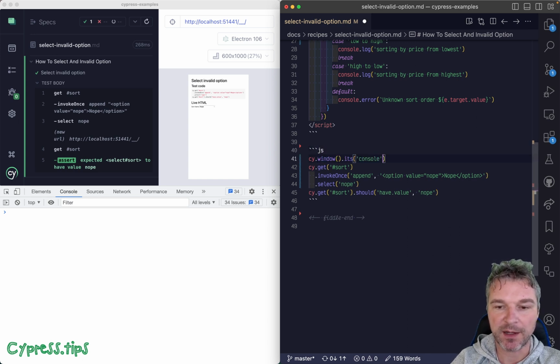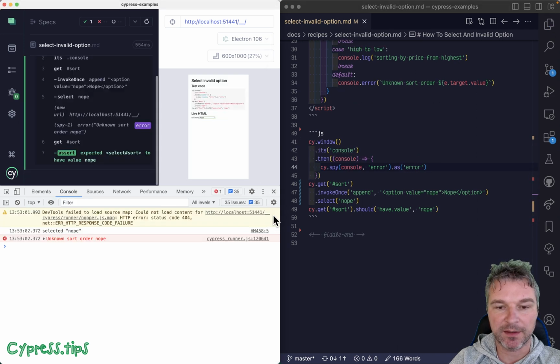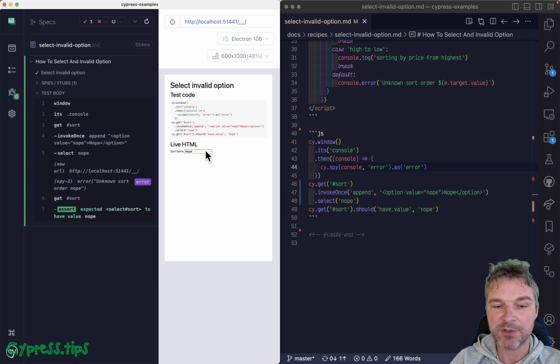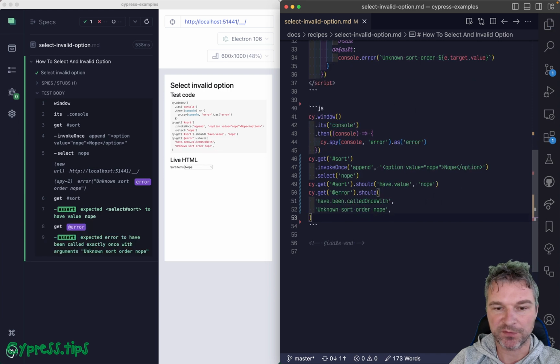It has a console object as a property. So you get this console object and you can spy on the console object and its error method and give it an alias. So now every time we select an invalid option, we see that our spy was really called. So let's confirm it. So get the spy by its alias and check should have been called once or maybe called once with nope. Perfect.